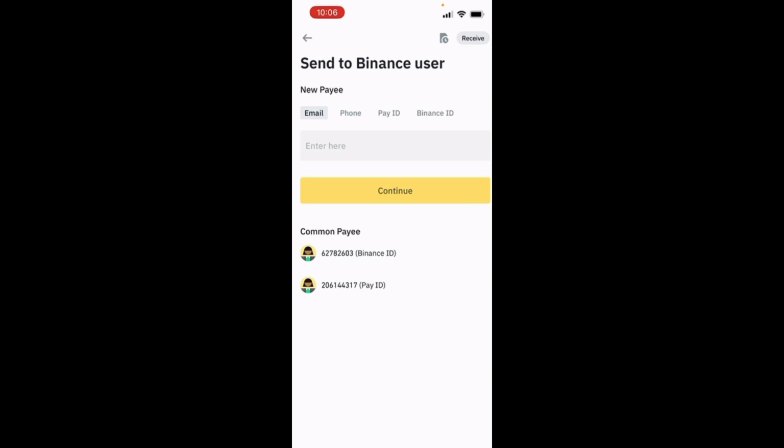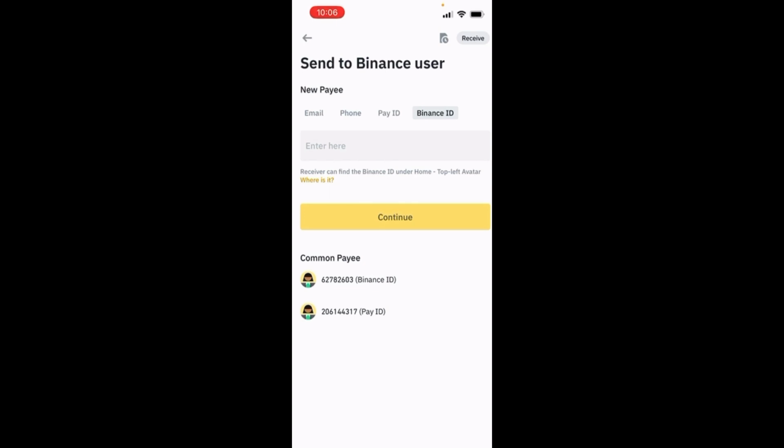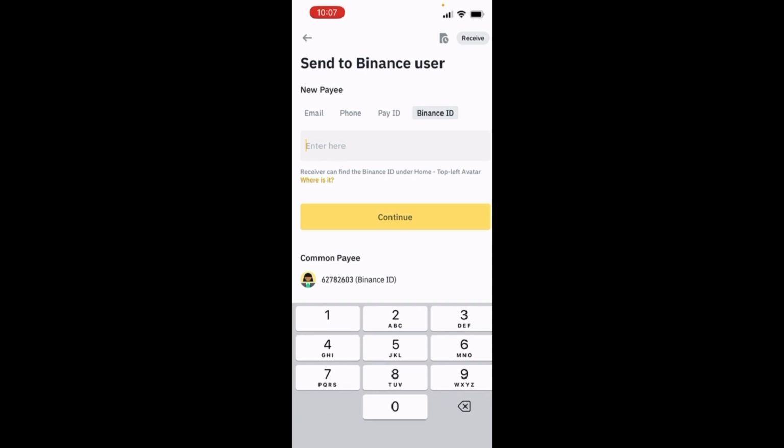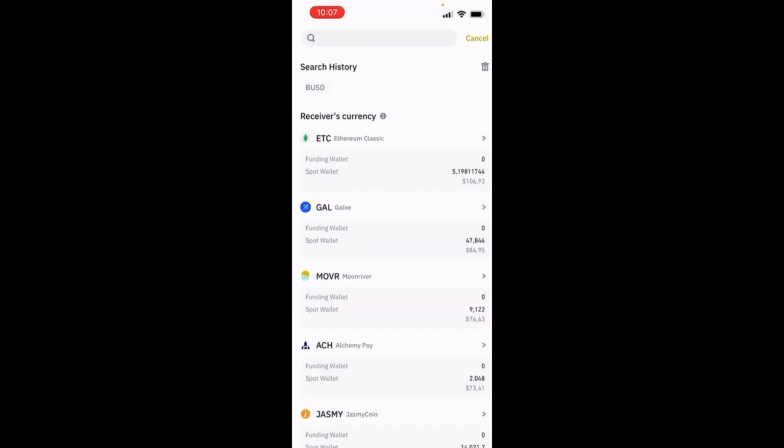The easiest way is to send it with Binance ID. Press Binance ID and you will need to know the other person's Binance ID. Later I will show where that person can find it, and once you have it, type it in this field and press Continue. Here you can choose the coin which you are going to send.